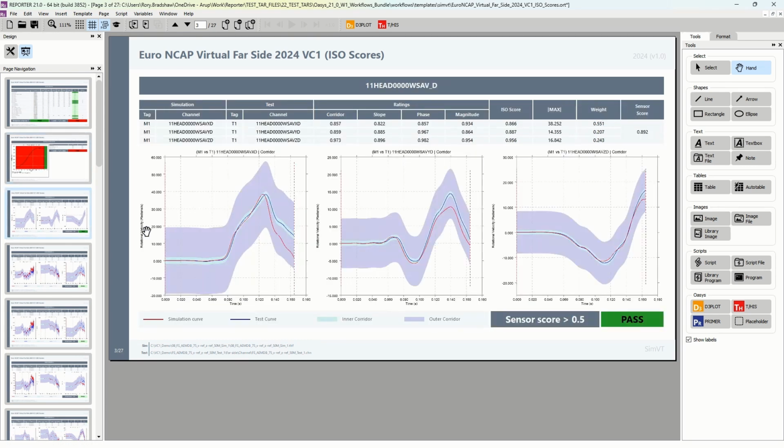The next slides here show us the correlations for the various sensors. So here we have the head angular velocities, and we can see that we have the channel tags and names as well for the simulation test data. So if these did differ, it would be easy to identify them. The simulation curve is in red and the test curve is in blue. And then we have these corridors which are used to compute the corridor rating score. And if it stays within that zone, then we get a better score than if it deviates quite a lot.